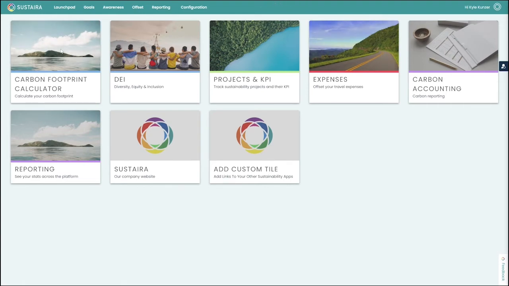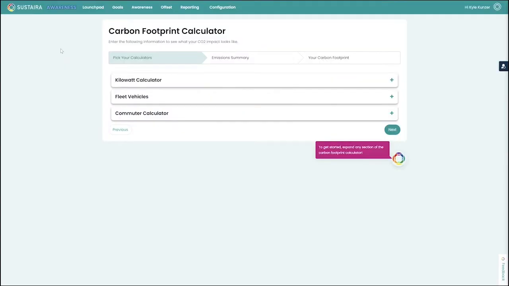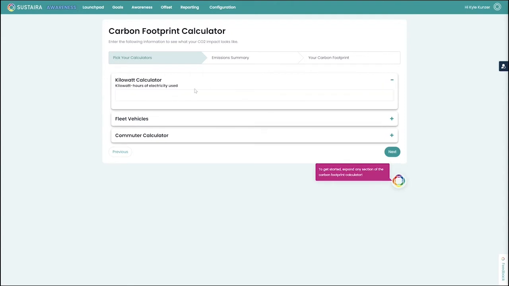Thank you, Maggie. Now allow me to introduce everyone to the Sustaira Carbon Footprint Calculator. Within this module, we provide some easy-to-use carbon footprint calculators to calculate things such as your kilowatt hour usage, your fleet vehicle emissions, and any commuter emissions that you may have for your employees. So we'll go in and expand these. Looking at the kilowatt hours, we can take our energy bill, and we can enter the number of kilowatt hours that we consumed.